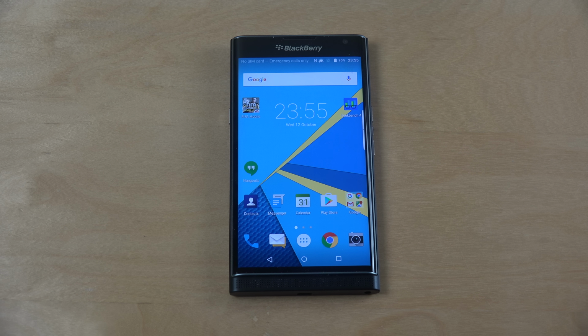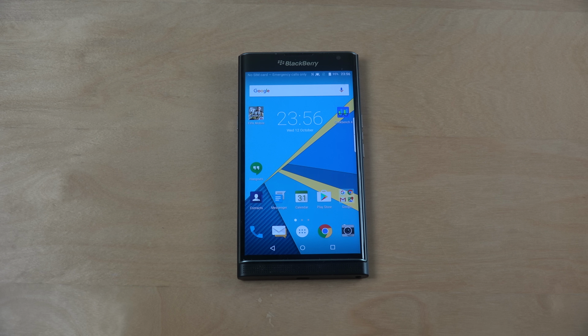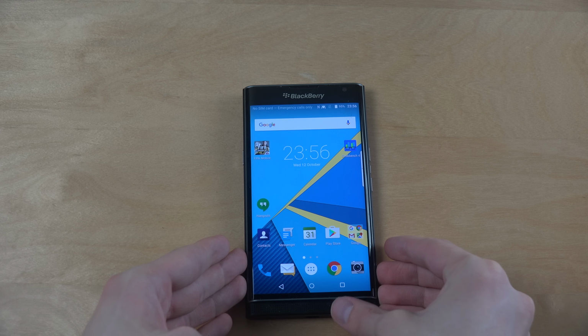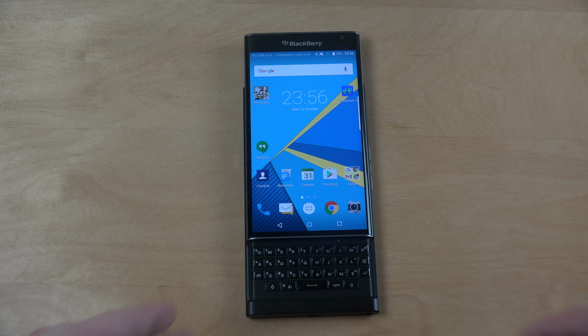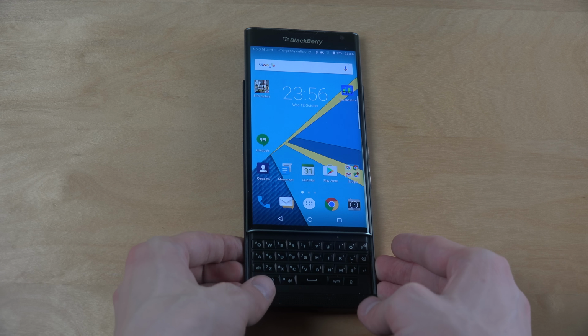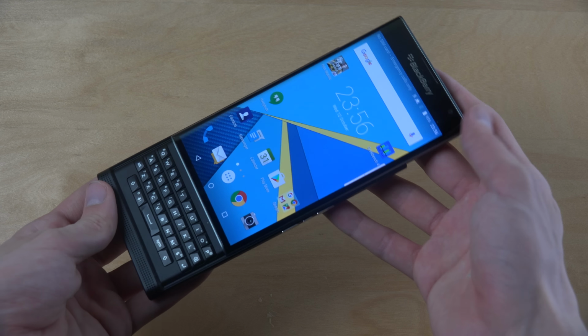Hey guys, so today I want to do a quick little video where I want to check out the menu and stuff like that, a little bit the UI on the BlackBerry Priv. I don't think I've done that in the past. So this is a BlackBerry phone which is running on Android, and as you see you can swipe it up here and you can get a full QWERTY keyboard.